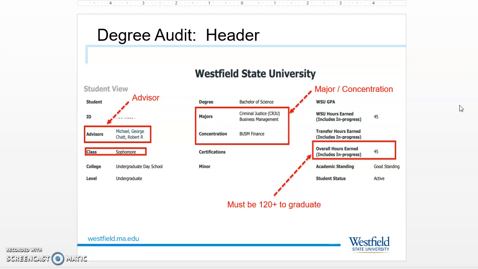It tells you what class you're in, so this was a sophomore, what degree you're getting, and what concentration you have if you're a business management student, etc. It also lists if you have any minors. It gives you your Westfield GPA and the hours you've earned at Westfield. These are the credit hours, any transfer hours you have, and then the total. The total needs to be 120 hours in order for you to graduate, and you have to be in academic good standing. So this is what you'll see at the top.